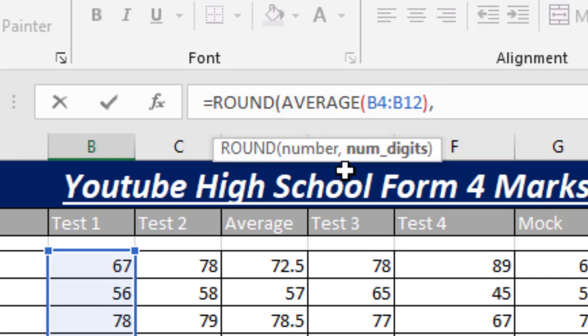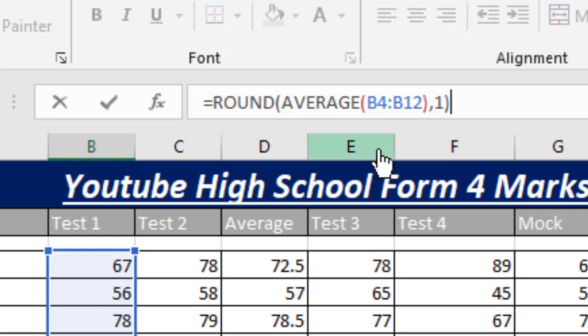I type in that comma, and then num digits is now highlighted. Num digits is the number of digits I want to round off my average to. So I want to round off my average to one decimal place. The num digits is the number of decimal places. Okay, and then I close my bracket.